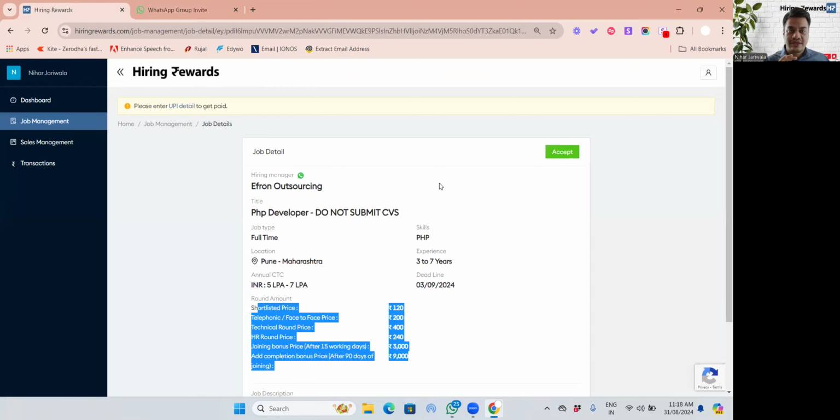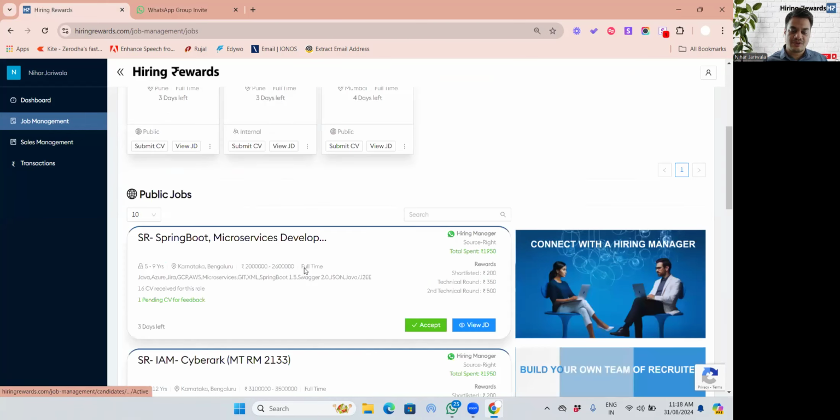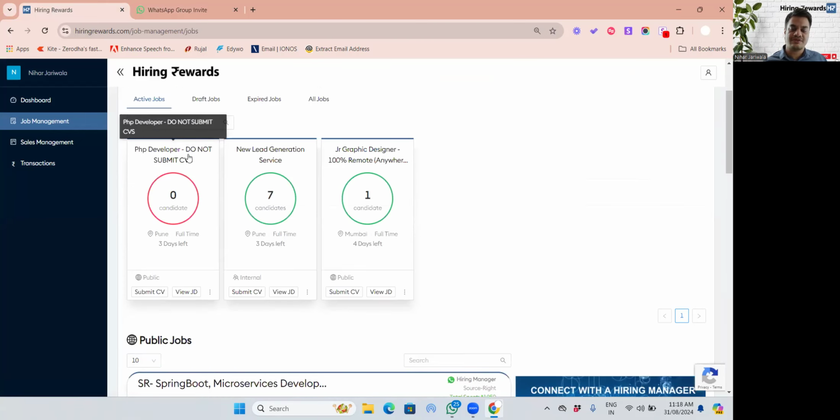Great. So once everything is right, and once you think, okay, I want to work on this particular requirement, you just accept the opening. Till now, you have not accepted the opening. So now you accept the opening. The moment you accept the opening, it will disappear from the public job section and will be visible in your active job section. Again, these are the jobs which we have accepted as a freelancer recruiter.